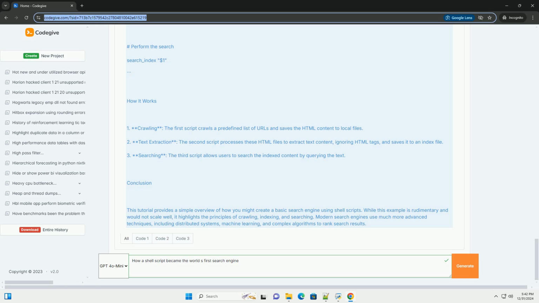The role of shell scripts in early search technologies. Shell scripts are often used to automate tasks in Unix-like operating systems, and they can be utilized for a variety of purposes, including data processing, file management, and web crawling. In the context of search engines, simple scripts could be used to gather and index information from the web.